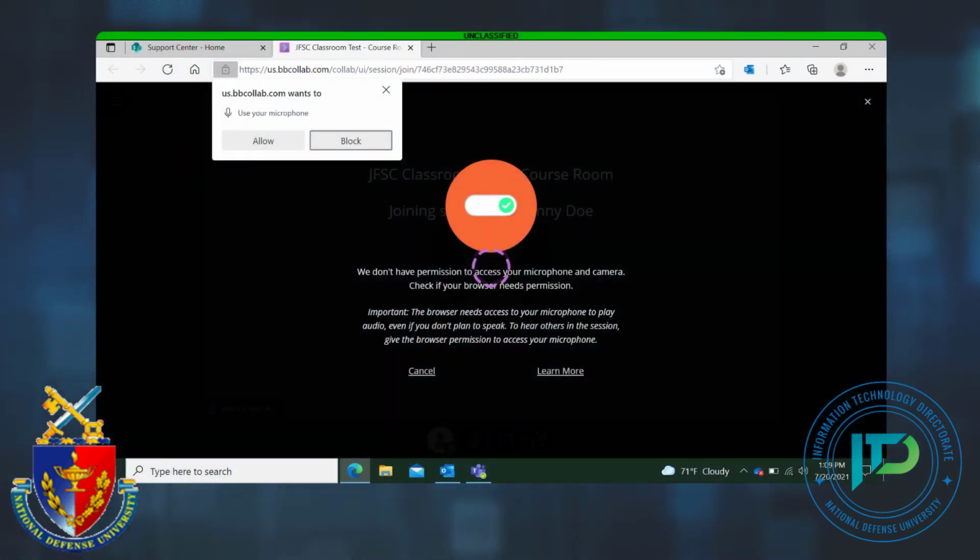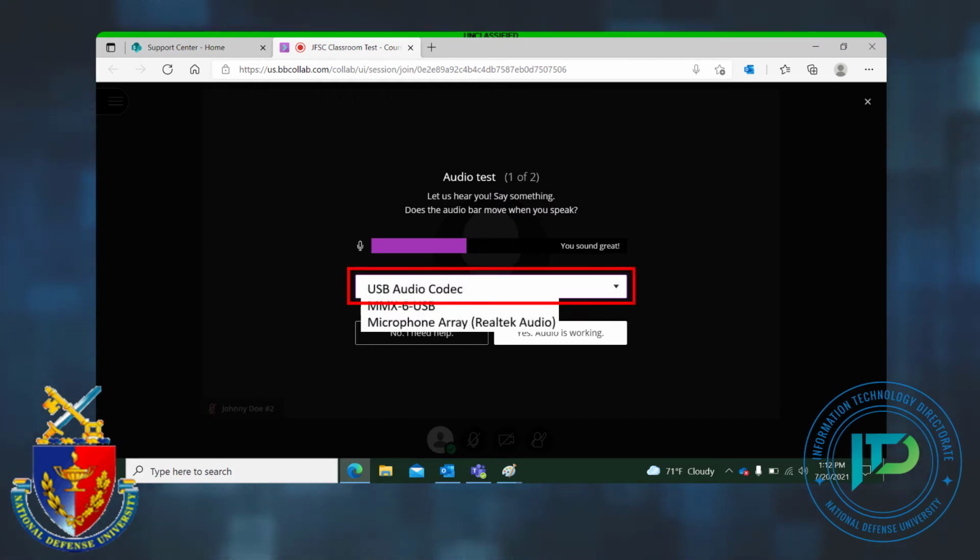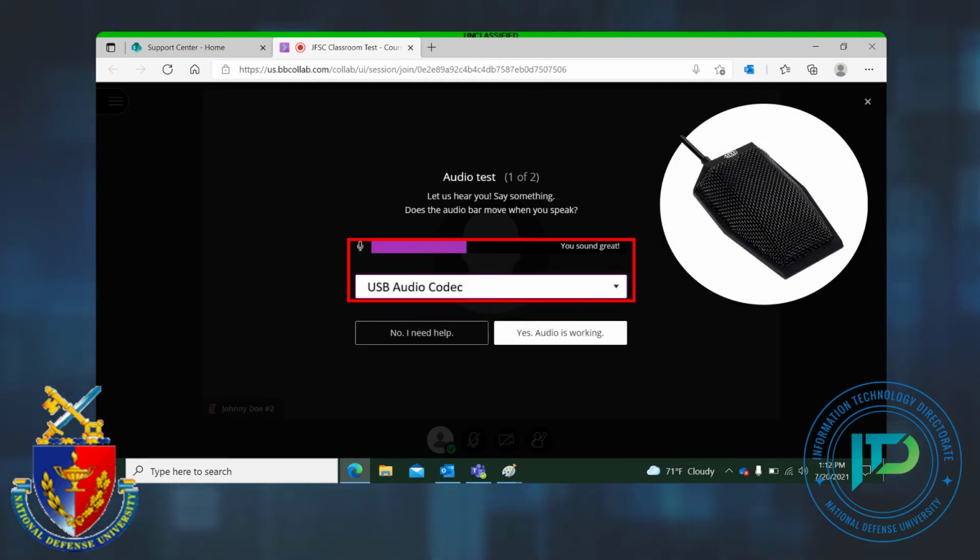If this is your first time accessing Blackboard from a new classroom laptop, you may need to set up your microphone and camera with Blackboard. If prompted, allow Blackboard to use the microphone. The next step is to select and test your microphone. Select USB audio codec from the microphone drop-down menu. This will select the USB tabletop microphone. To test the mic, begin to speak, and you should see the purple soundbar move. If so, select Yes, audio is working.